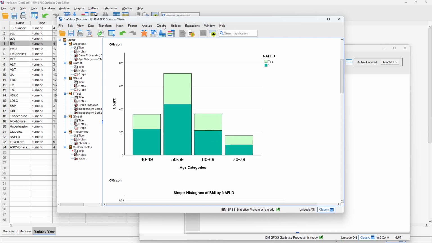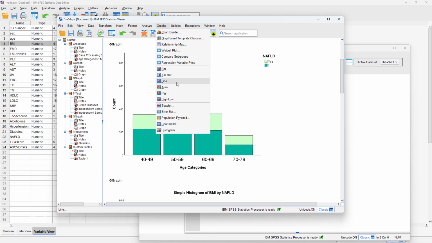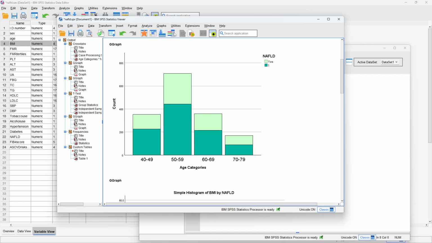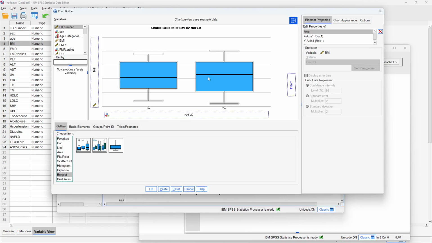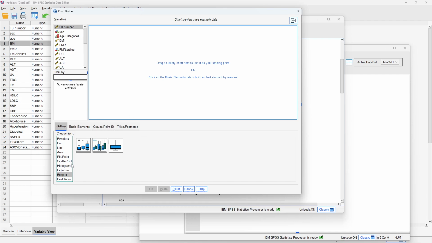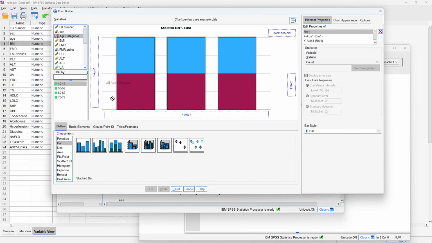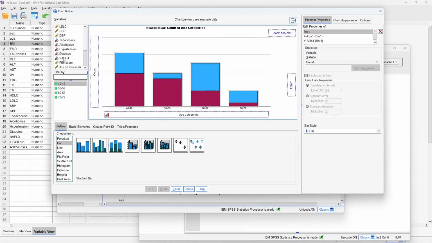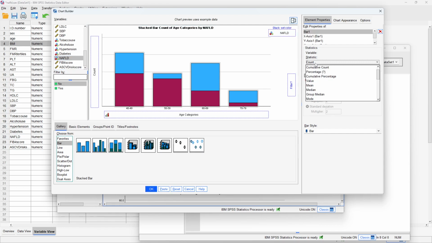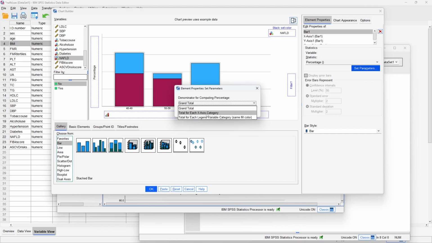Charts. All the graphs in SPSS are under Graphs. There are a lot of legacy options. Most of the stuff you want to do is probably in Chart Builder. To me, this is quite nice. It probably takes a little bit of getting used to, but basically you need to choose the chart that you want first. So if I wanted my stacked bar chart, I could put that in there, age categories, and non-alcoholic fatty liver disease. And then I can decide if I want counts or percentages, and how I want the percentages calculated.